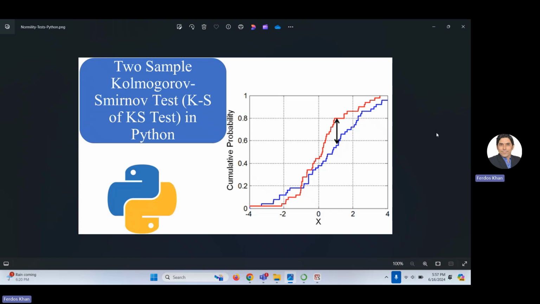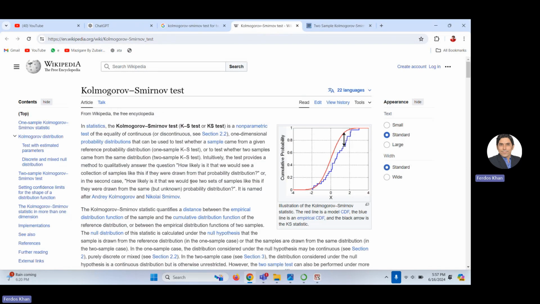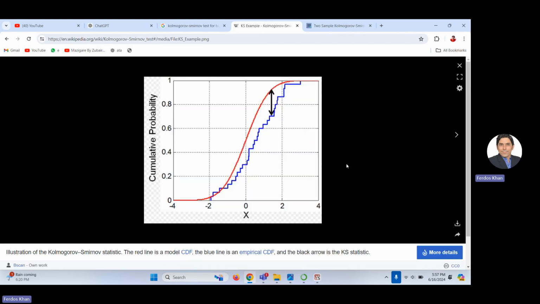So this was the background, and now I would like to show you how you can see this material on Google. Just Google Kolmogorov-Smirnov test two sample detail. You can see a lot of details on Wikipedia, and you can see these are the two statisticians who developed this, Andrei Kolmogorov and Nikolai Smirnov.